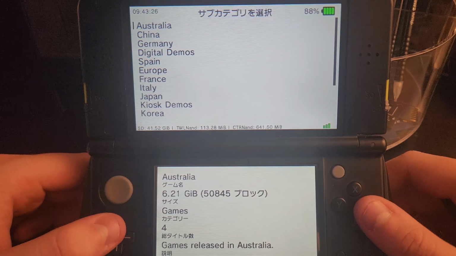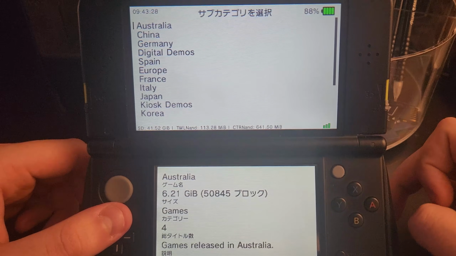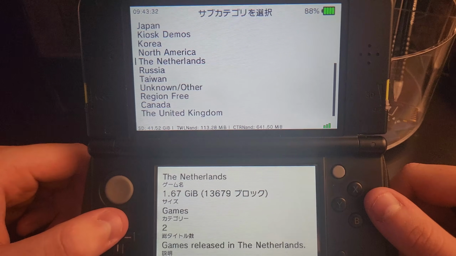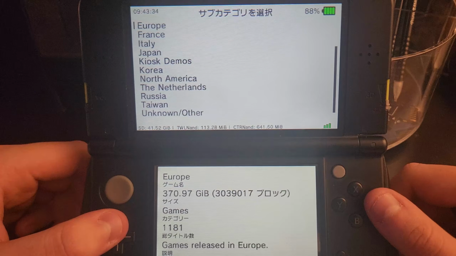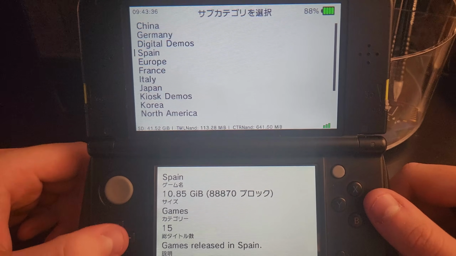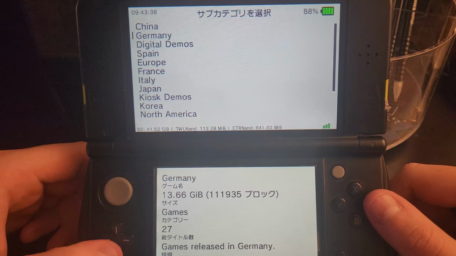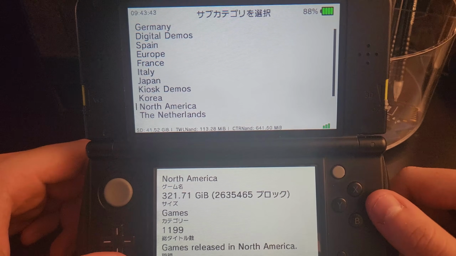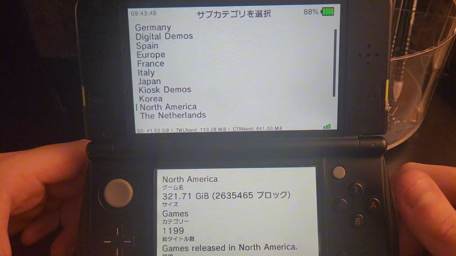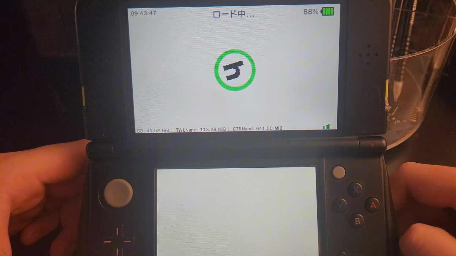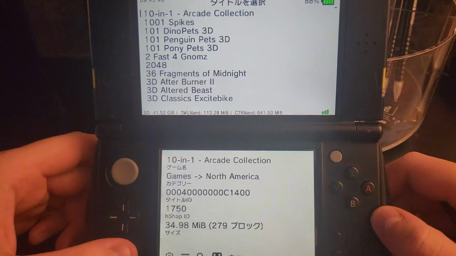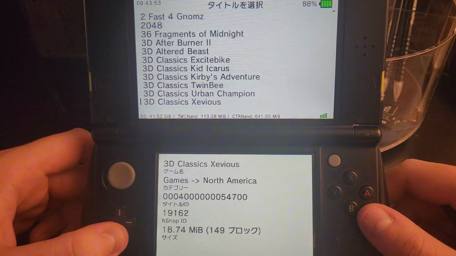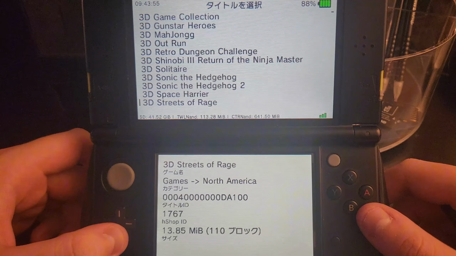So in my case, even though I have the Japanese version, this is region changed to be USA, I would go to North America. But if you are in Spain, you want to select Spain. If you are in Germany, you want to select Germany. You just need to select what region your system is or where you live. So we're going to select North America, and it's going to pull up all of the North American games. So every North American game possible is going to be on this list.